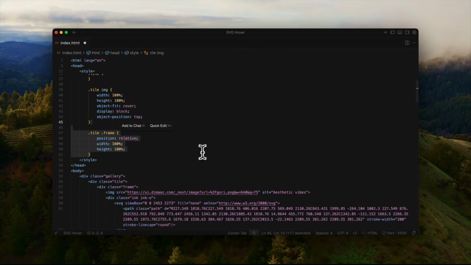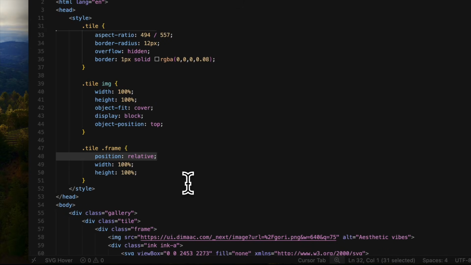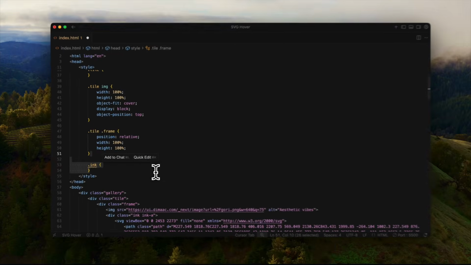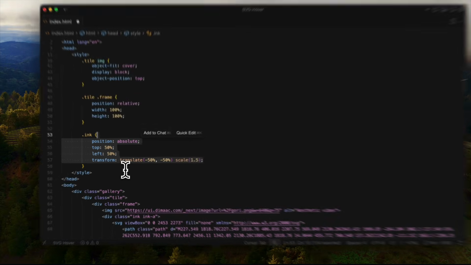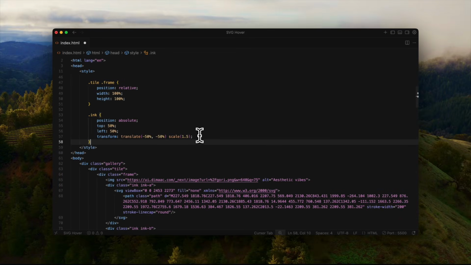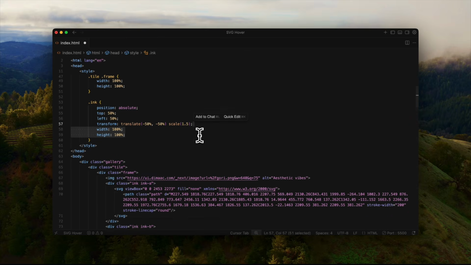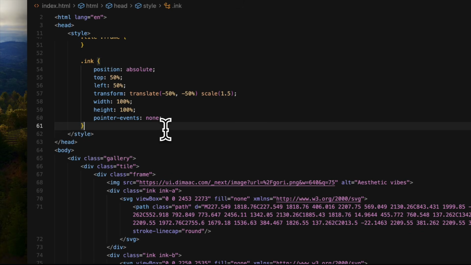Next thing we're going to do is target the frame. We're going to also set a position relative because inside of the frame lies our actual SVG. So even if you don't add relative here, it's fine because we're going to be absolutely positioning the ink with respect to the frame. So yeah. And then we target the ink, we give it position absolute, we center it to the frame with top 50%, left 50%, and transform translate, and then also scale up the size of the ink div as well, and then give it a width and height of 100%. We don't want any click events on that, so we have pointer events as none.